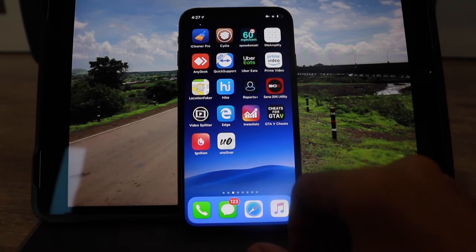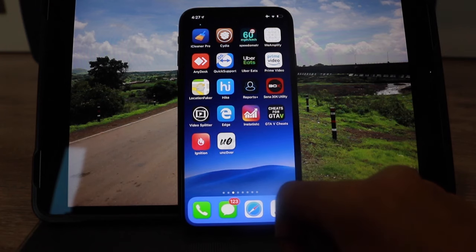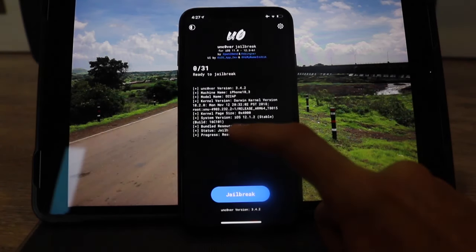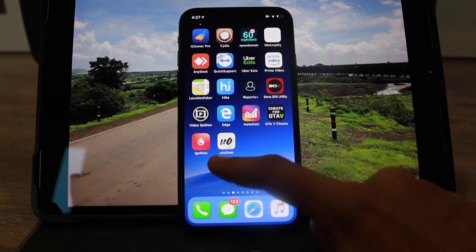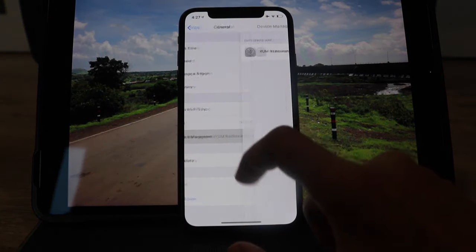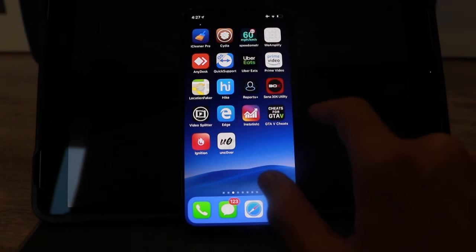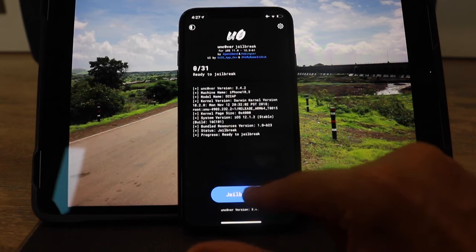Okay, so now you can see that the Uncover app has been installed. Now when you try to open it, on my iPhone it will open automatically because I have already trusted it, but when you try to open this, it will give that same untrusted app developer message. So again, you need to go to settings and trust the developer of the app. Now go open the Uncover app, and all you need to do is click on jailbreak.